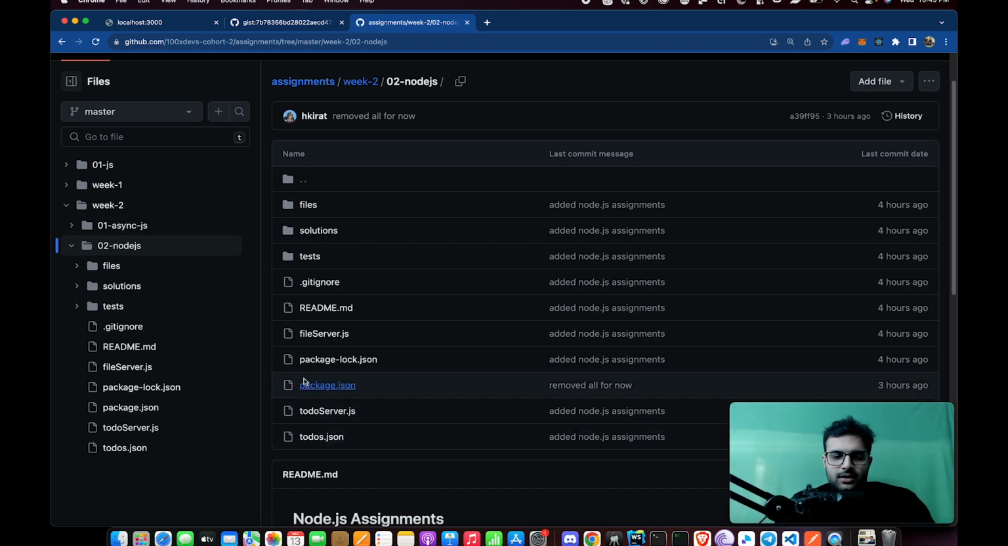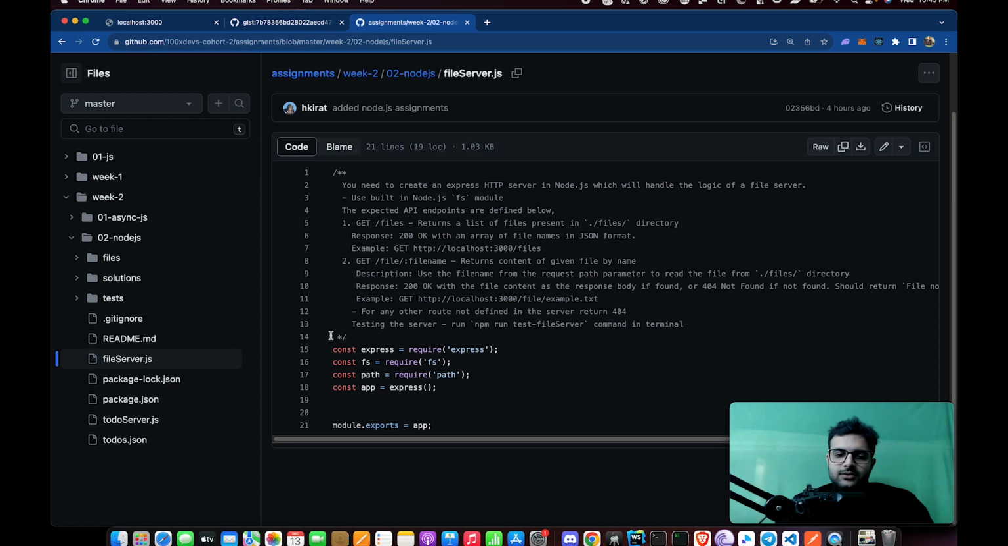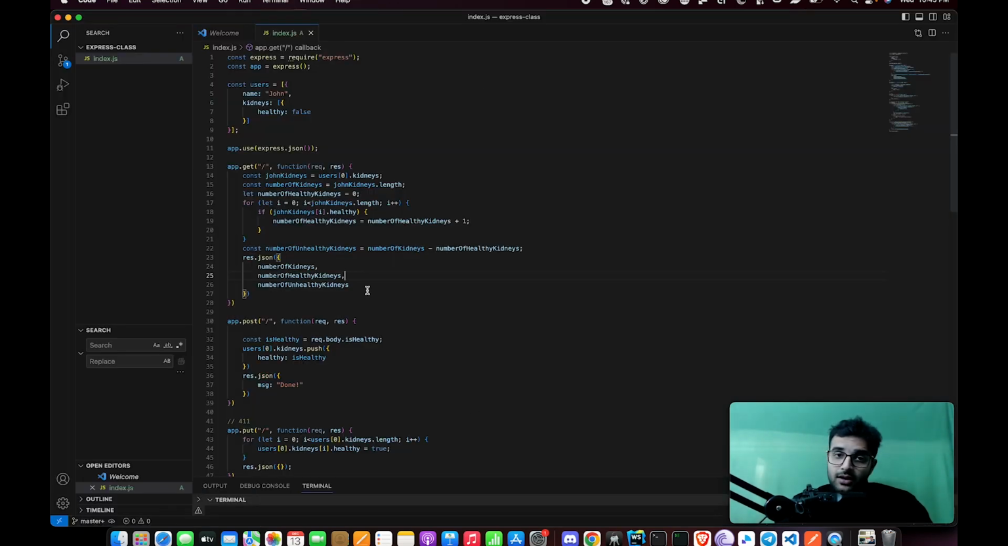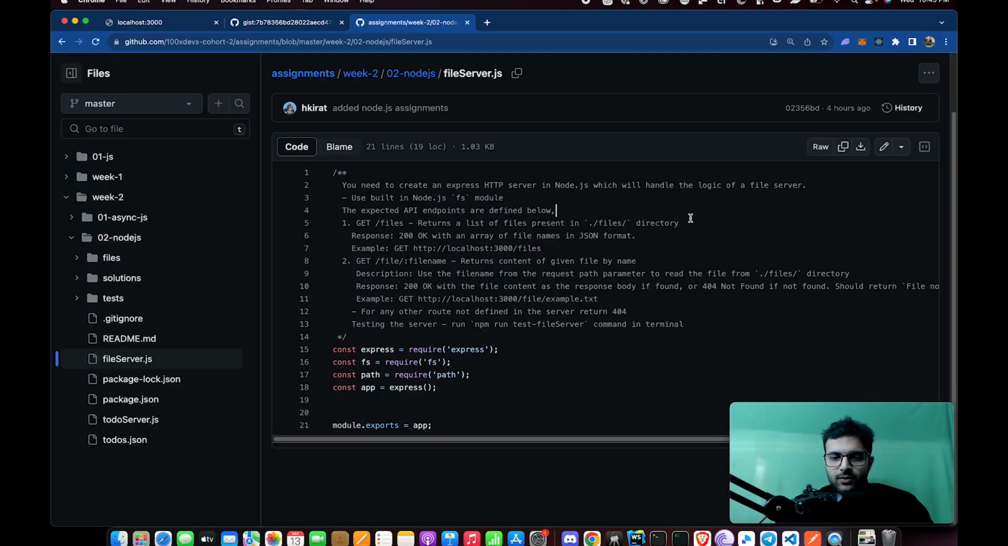Let's look at the file server.js assignment. What does it say? You need to create an Express HTTP server in Node.js, which will handle the logic of a file server. What did we write here? A hospital server. What does this one want us to do? A file server. Use the built-in Node.js FS module, which basically means Node.js has a built-in FS module. We have seen this many times. Use that to create sort of a file system HTTP server. Let's see what that means.